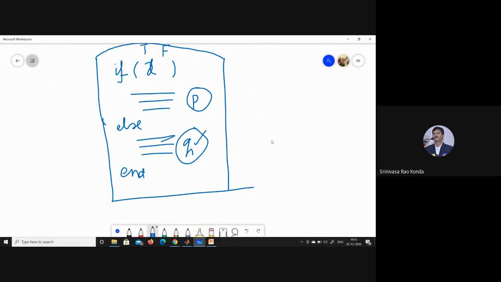Yes, we can write. Here, the variable is x, am I correct? F of x, P comma Q. Boolean expression I'm writing.